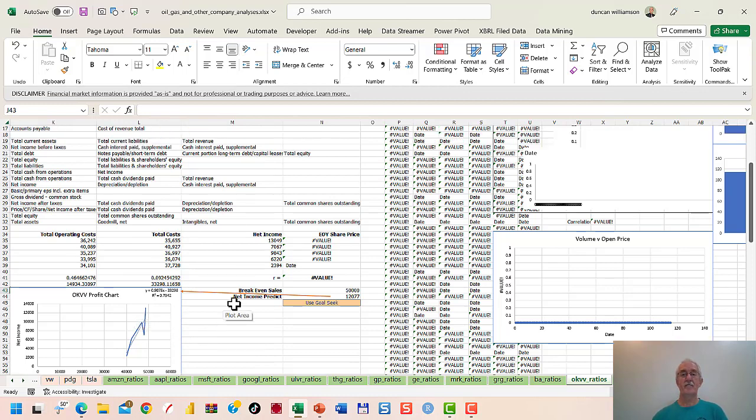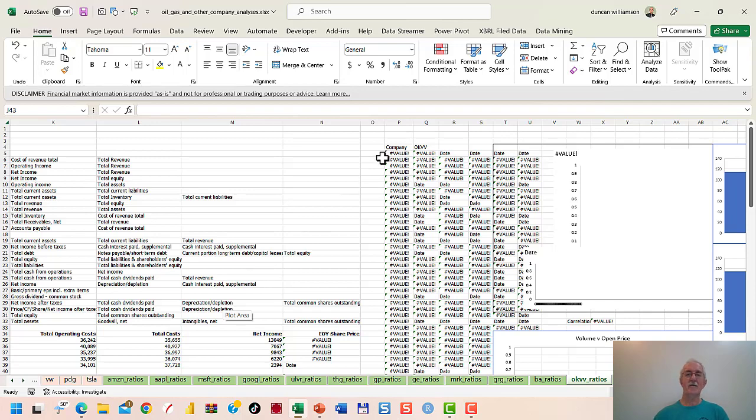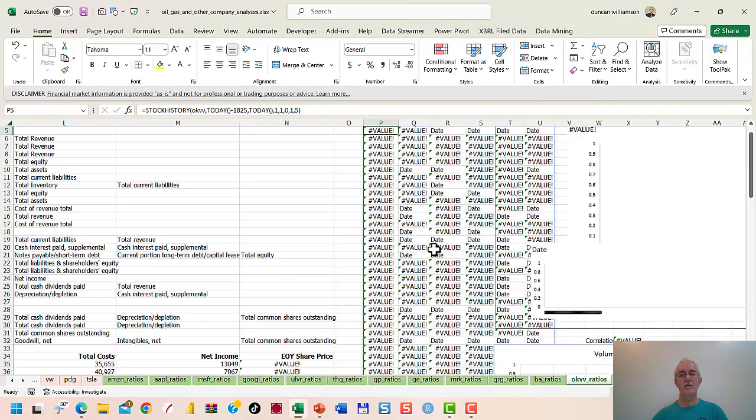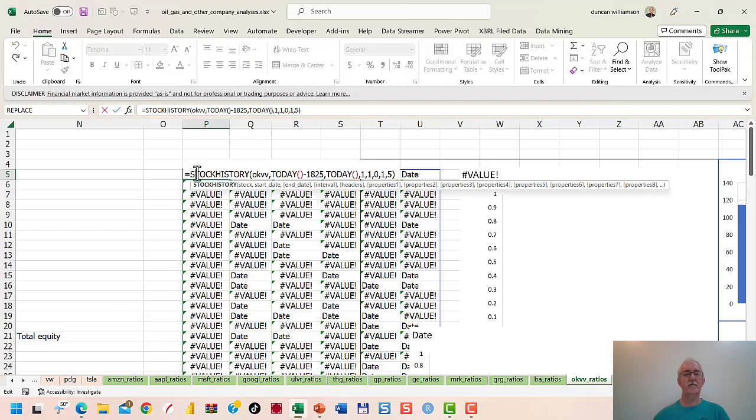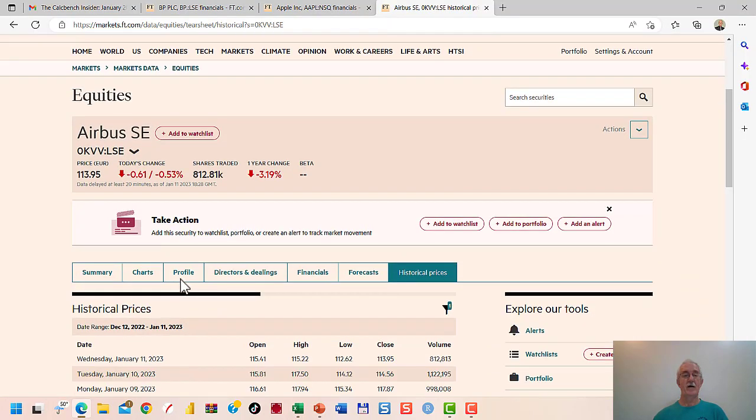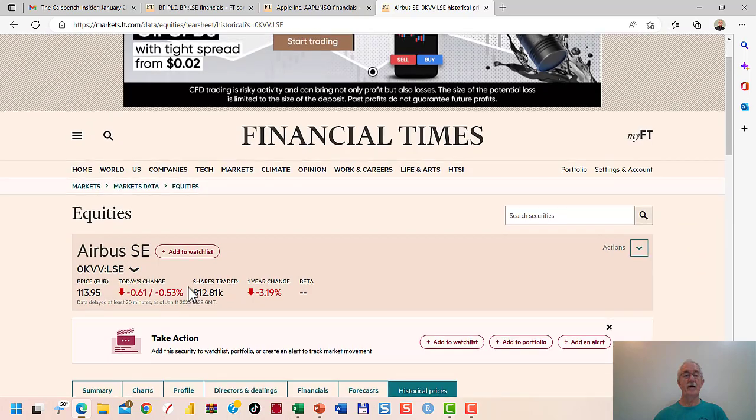Take a look at it. But here, the stock history function, let me zoom in now. What's gone wrong? I'm using the stock history function, and you've seen already in this file, it works. But when I'm trying to find the stock history of OKVV, which is Airbus Industry, I can take it to the Financial Times. That's the history of their share data.